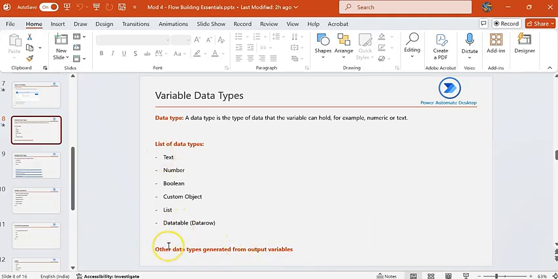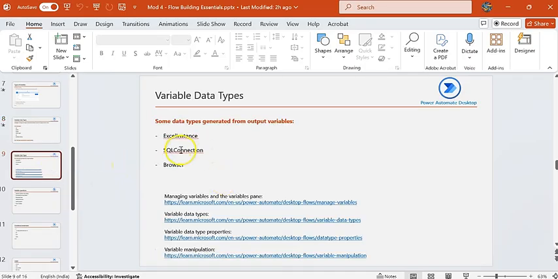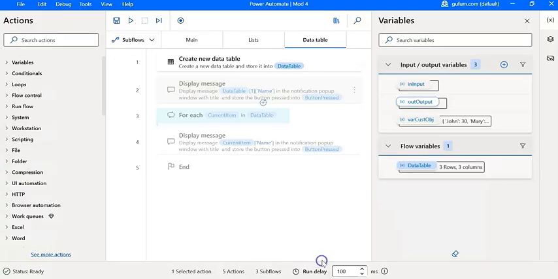So apart from these data types, some other data types are there which are generated on the fly. That is what we are going to talk about. Other data types generated from output variables. And there are a few more: Excel instance, SQL connection, browser. They come as part of other actions. For example, when you try to launch an Excel using the launch Excel action.